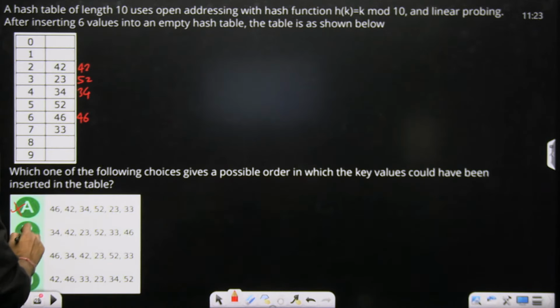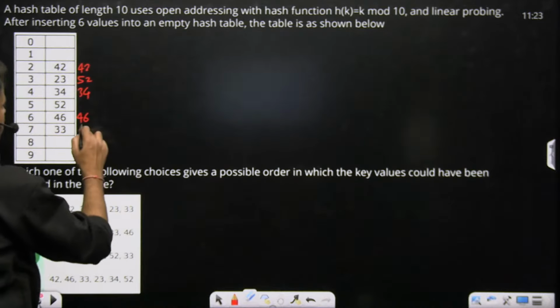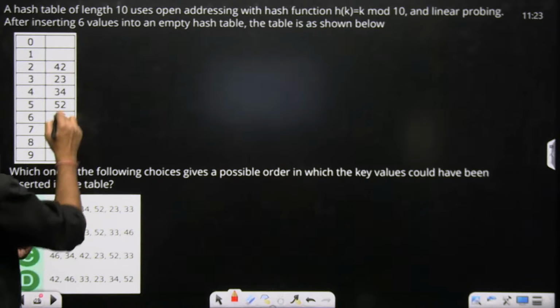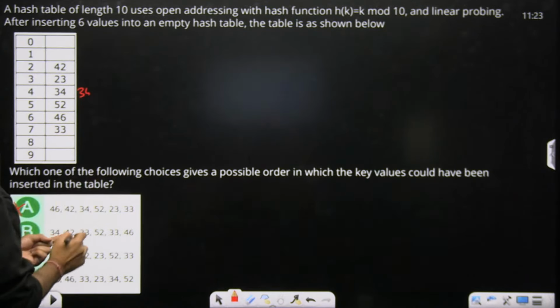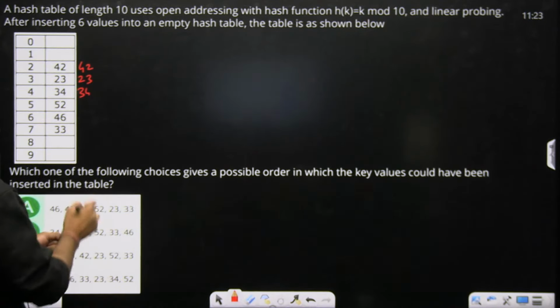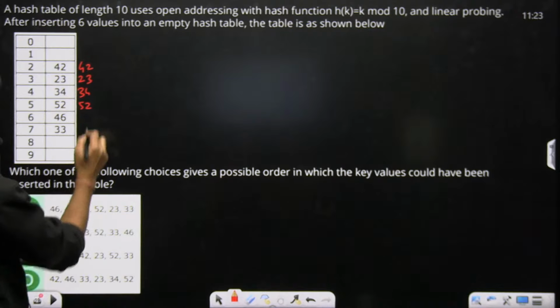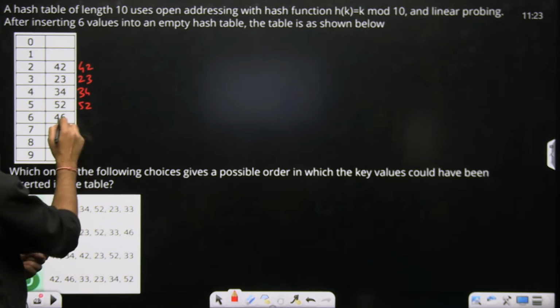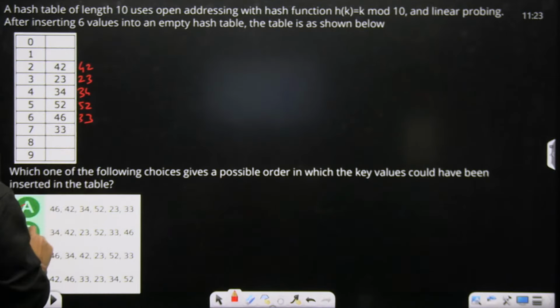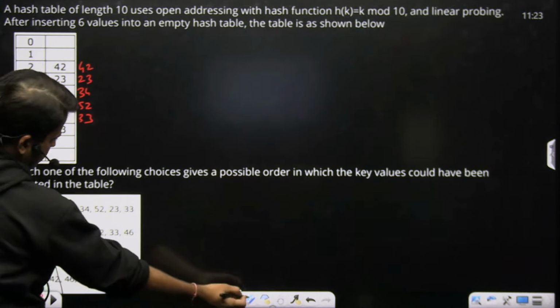So now let's check part B. Sir, first is 34, so 34 at index 4, 42 comes at this position. 23 is correct, sir, it's coming right so far. 52, sir, 52 will come at index 2, so 52 will come here. 33, sir, 33 will come here, whereas 33 should be at the 7th. So this is also wrong.